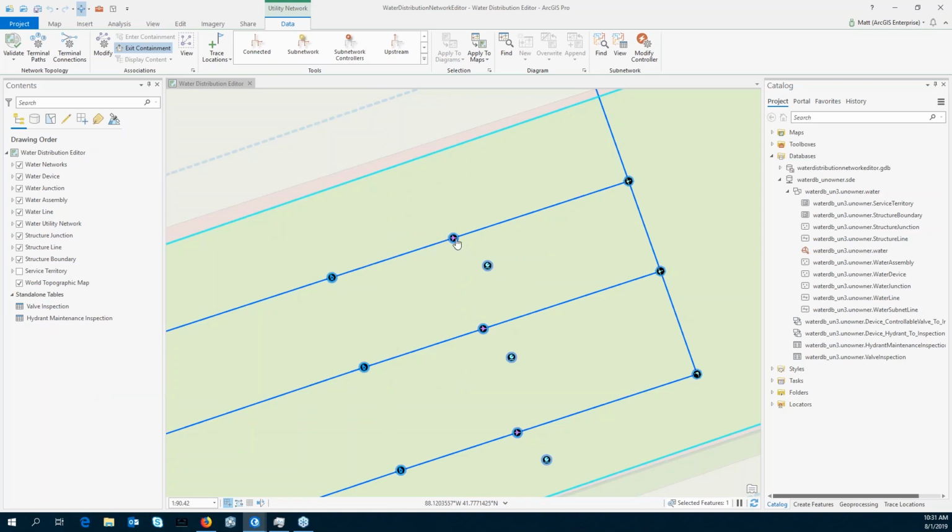But actually we're using what's known as an association, a connectivity association, to connect the meter to this flow valve. And if I turn on my view associations tool, it will show us a graphical representation of that connectivity between this meter and this flow valve. Now, this is not a true line. There is only a logical association between these two features. It's just a graphical representation.